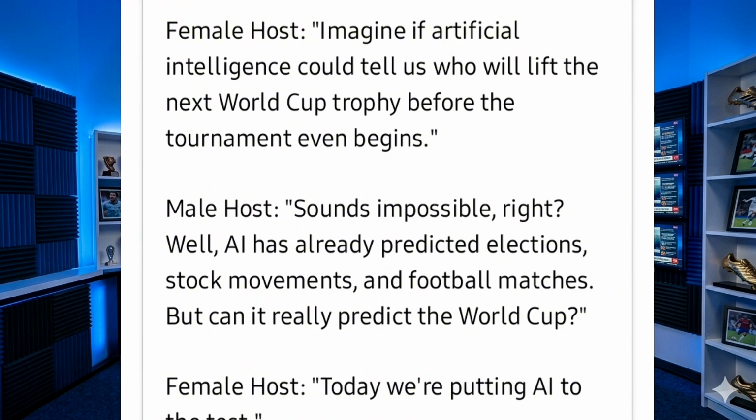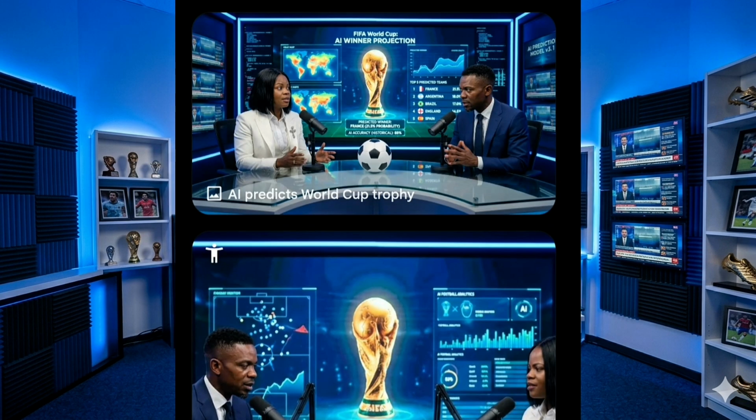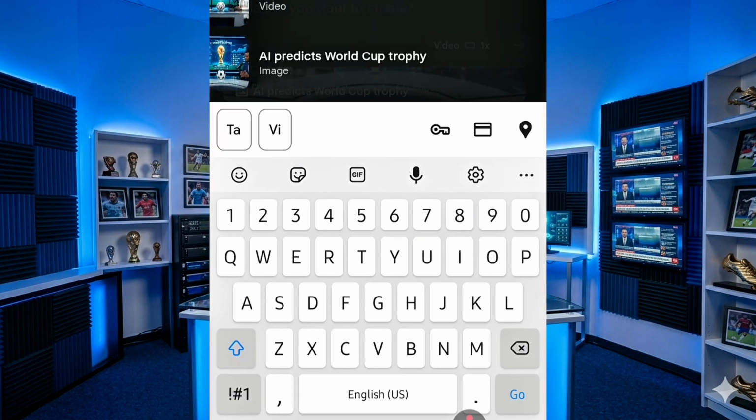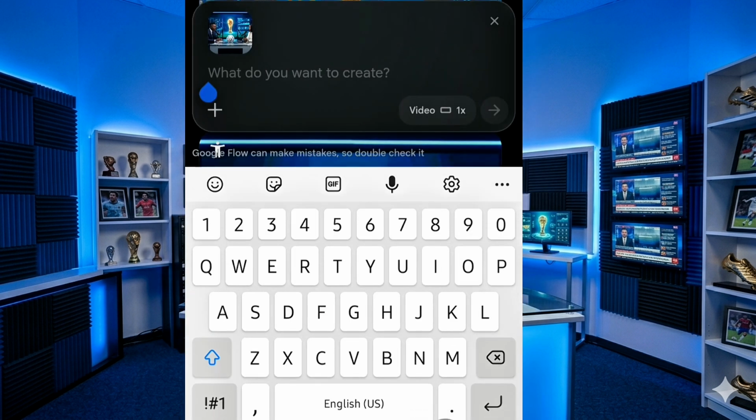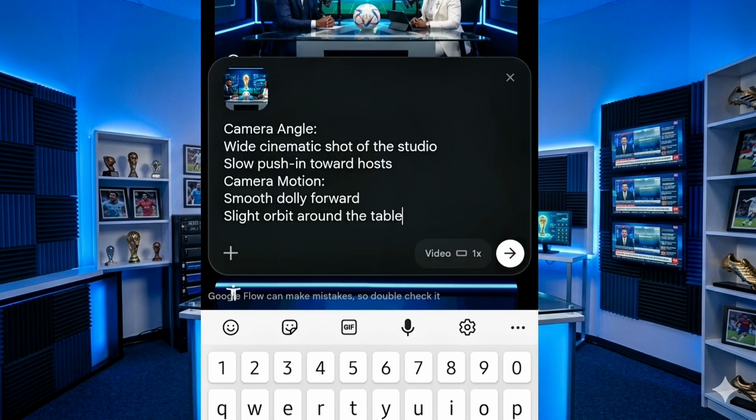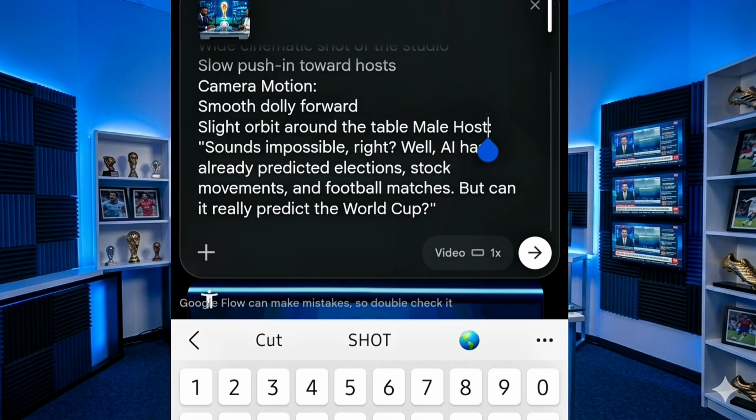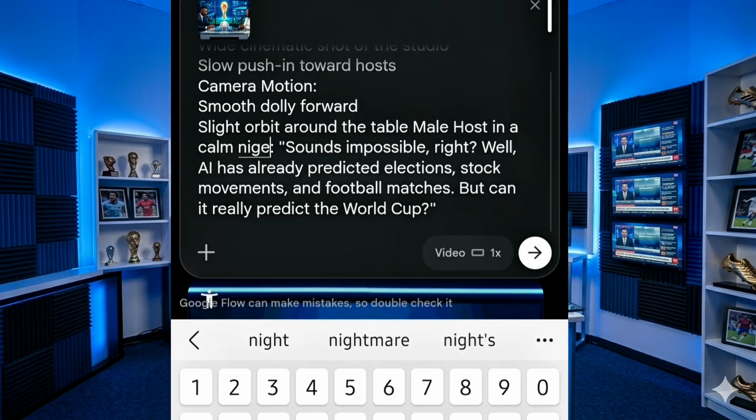Now I'm going to come over here to click on the male host. What is he saying? Since the male is going to talk, I'm not going to make use of the character. I'll click on this plus sign and click on this image, so it will be added to the prompt. I'll paste in my prompt for the male aspect. I'll put in the camera angle. I'll write a male host in a calm Nigerian.